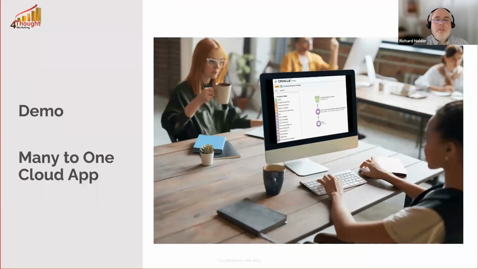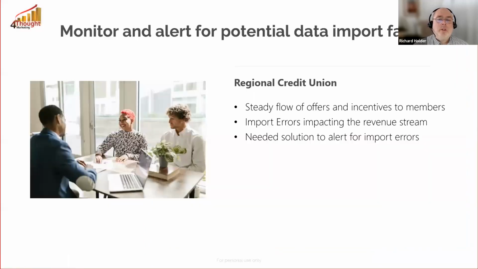Great. Thank you, Linda, for that excellent overview. Moving on to our next customer, they are a regional credit union, and they are a very progressive user of technology and systems to engage with their members. They have a steady flow of offers and incentives that they come up with and run on a continuous basis.